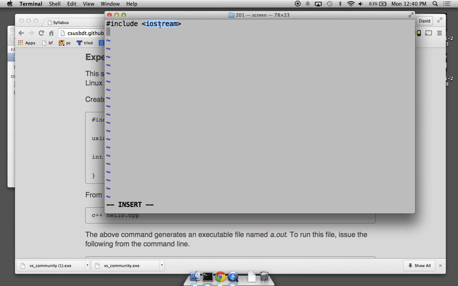So what we're going to do is print the word hi to the console, to the command line, to the console window. And so we're going to need some things from this part of the standard library.